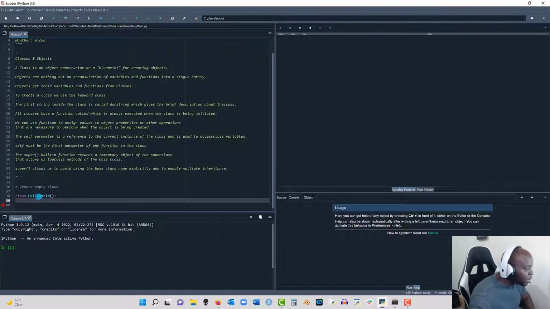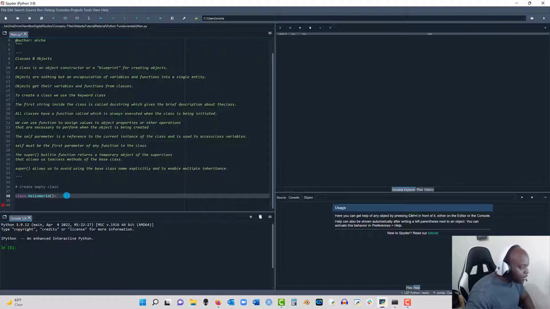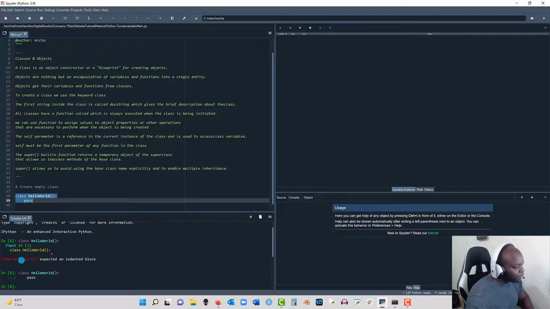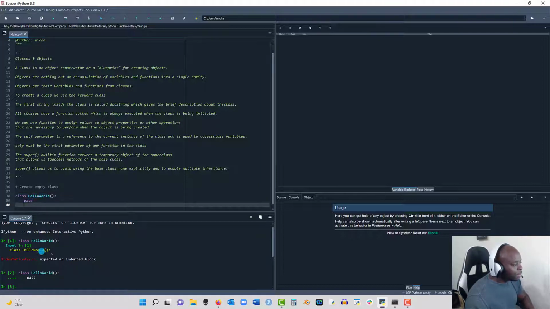If I try to run this line of code now and do shift enter, it's going to say expected indentation block, but I didn't have an indentation block because I didn't put anything in it. So to put something, I would just use the keyword pass, and now if I run both these two lines of code, it will actually create the class. So the class is definitely there. I can show it to you.